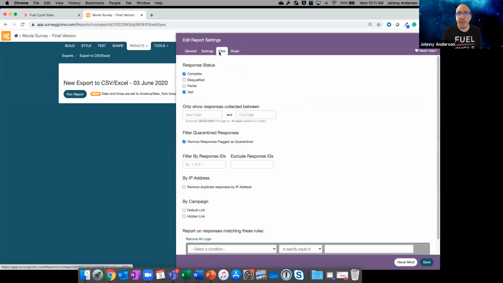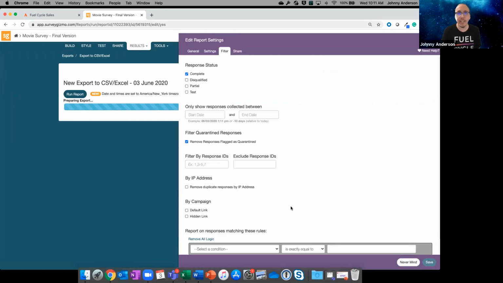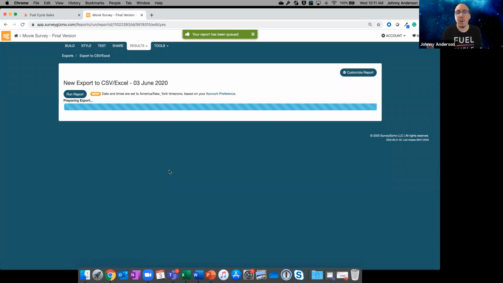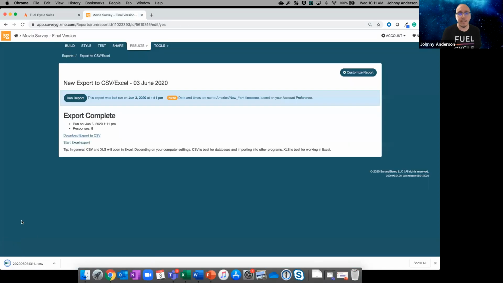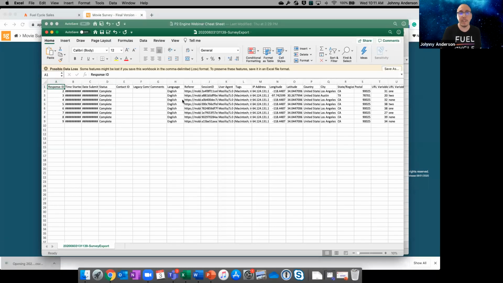Just for the sake of best practices, I typically will go to filter and uncheck test responses, because we won't really need that for our reference sheet. Depending on how large the survey is or how many responses you got to it, it may take a few seconds to a few moments, but we will download this Excel just so you can see what it would look like from a perspective of how we would pull this information.